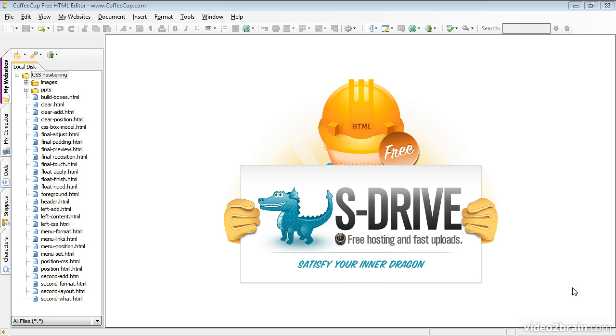Now that I have my project set up within Coffee Cup, the free HTML editor version of Coffee Cup, what I want to do is set up the browsers. I want to be able to access those very quickly and easily within my web pages. Whatever HTML editor you are using, you will want to make sure to set up the browsers that you plan to preview in as you create your web pages.